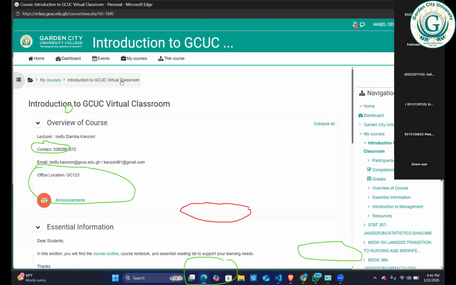Okay. I'm pasting the link for the V class, so some of you that are not able to access the V class from the student portal, or that want the link so they can just type it straight away. I am pasting it in the chat. I've pasted it.